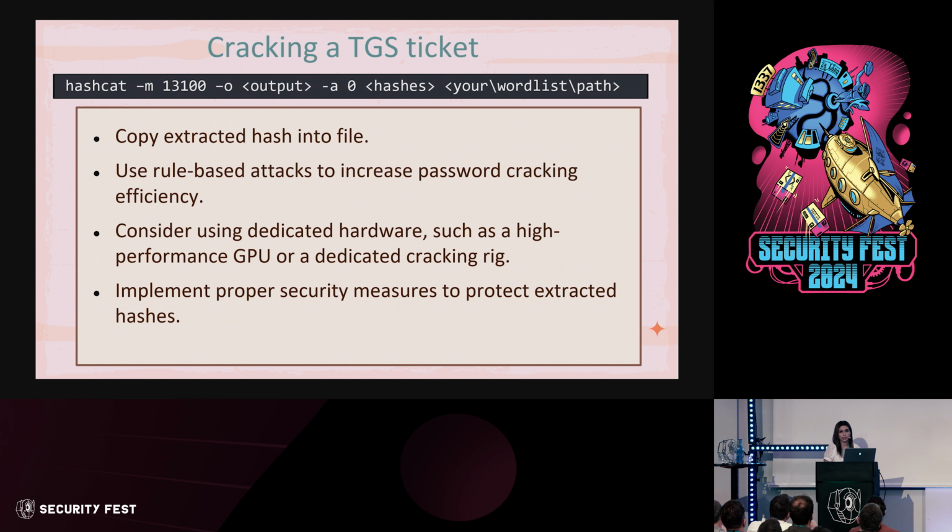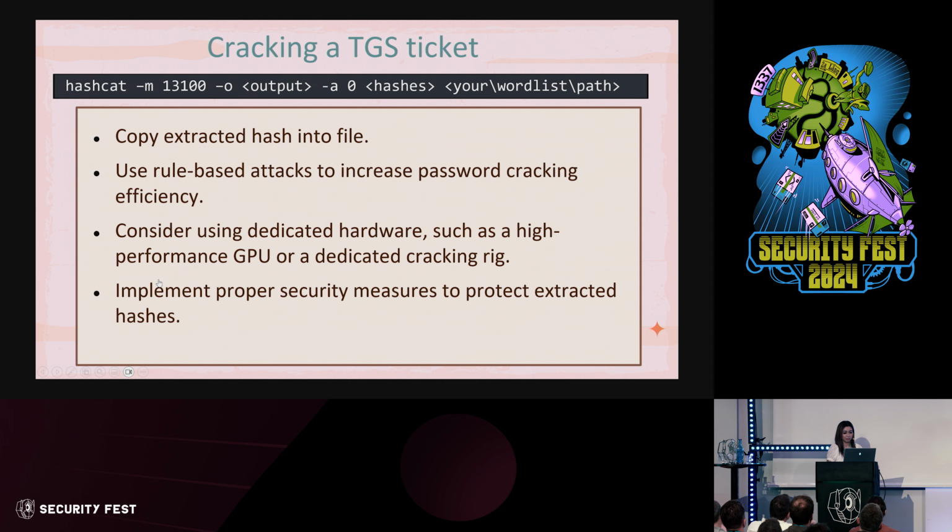So it is possible to crack these tickets. You can just copy the extracted hash into a file and use rule-based attacks to increase password cracking efficiency, and wow, awesome. Rule-based attacks are good. Another thing you can do is play around with word lists. There's crunch and there's cool, but basically the moral of the story here is you want to make it granular to your organization, right? Let's just say you work for, I don't know, are we allowed to say company names?